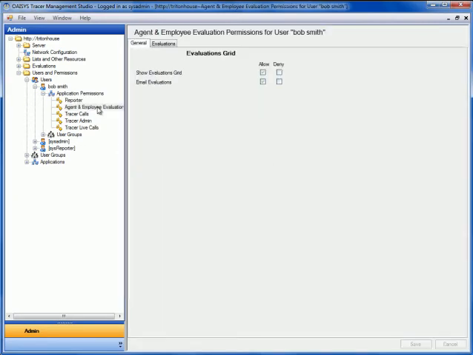Agent and employee evaluation. This is a permission window that's only viable once you've created a scorecard inside of the software. If you're interested in learning how to create a scorecard, there's an advanced Tracer Administrator course which focuses on how to create evaluations inside of the software, among other topics. If you have already created a scorecard, you'll be able to use this permission window.